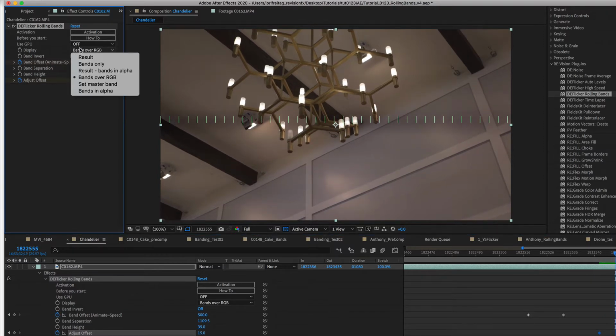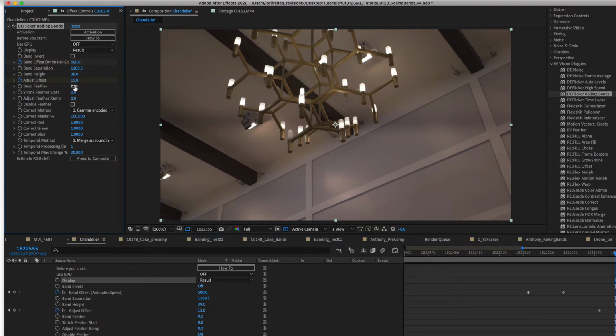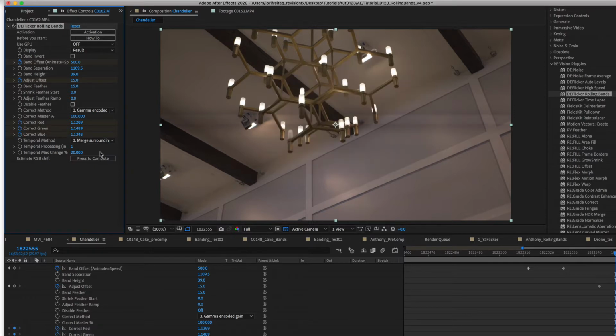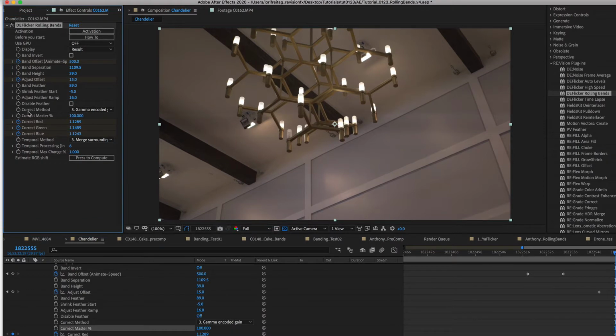Now I can go to display and choose result. This is where we can adjust the look. You first adjust the outer band edges by using feather. You can get a head start with the color correction by going to Estimate RGB Shift and select Press to Compute. This will give you an initial idea of the red, green, and blue shift inside or outside the band. You can also choose the correct method, which will vary project by project. In this case, I got the best result using number 3, Gamma Encoded Gain.